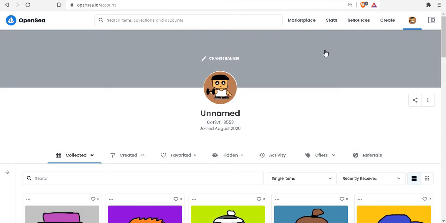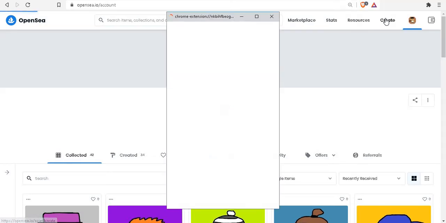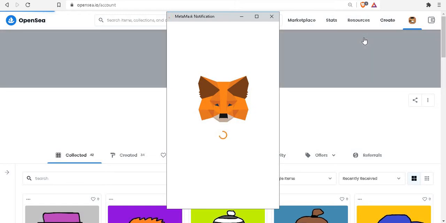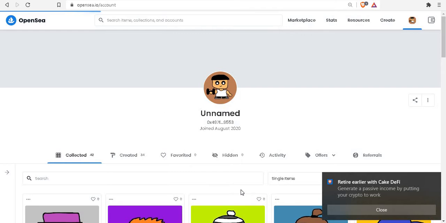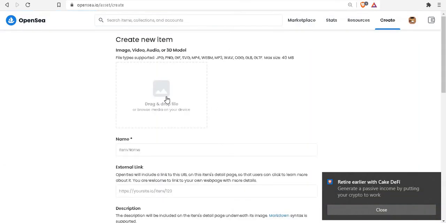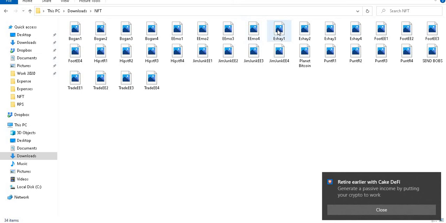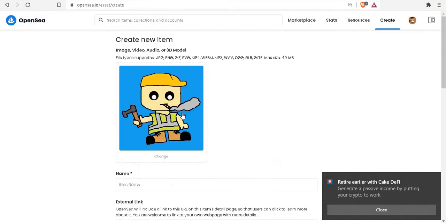And next, you want to go to create. And just sign this. Once you're in here, you can browse the file that you want to upload, and just drag that to your browser and drop it in.